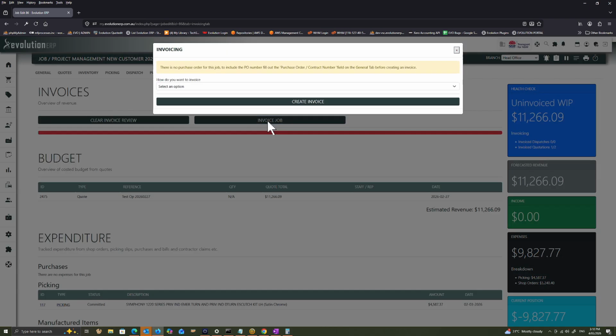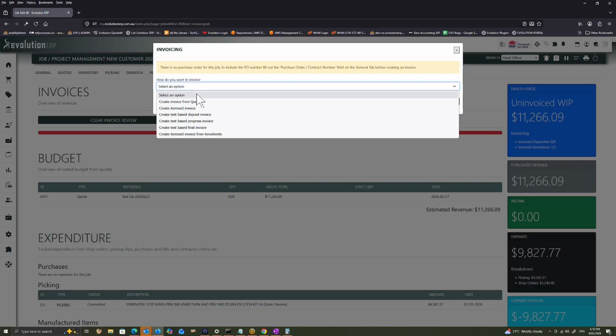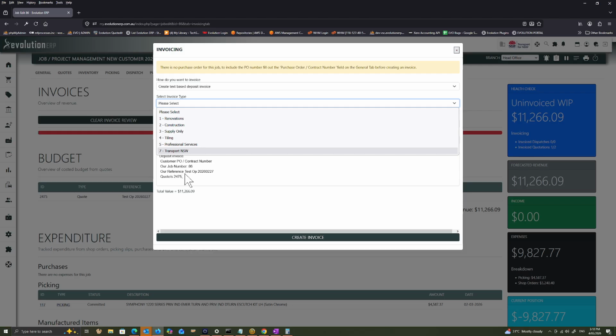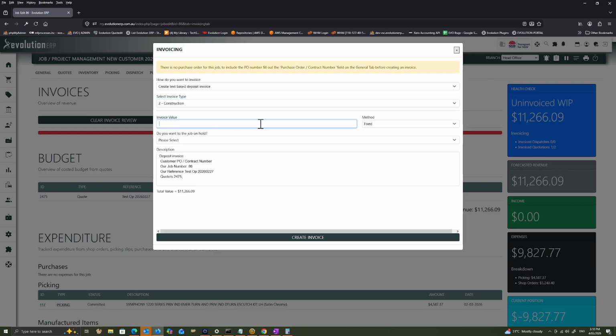So to do a deposit invoice, we'll click on invoice job, go to create an itemized, create a text-based deposit invoice. We'll select this as a construction invoice. We're going to do a 25% deposit. Yes, I would like to put the job on hold. So this is the description that's going to be on the line item for the deposit, and it's as per the quotation with the job number. So we'll go create invoice.